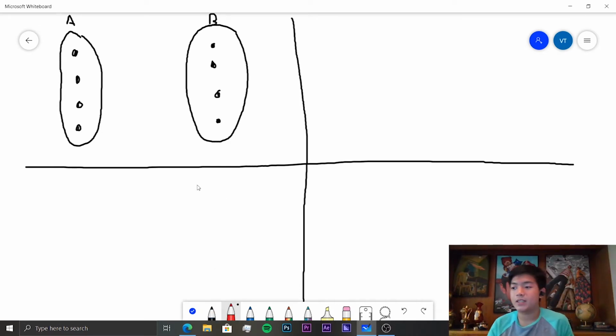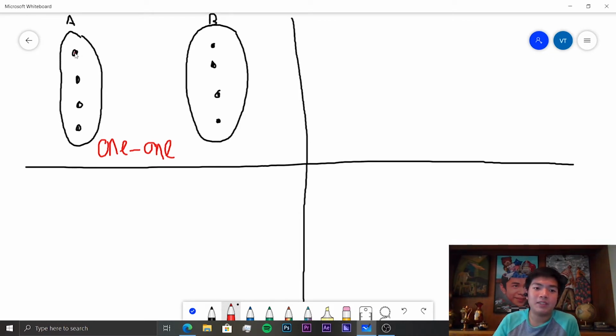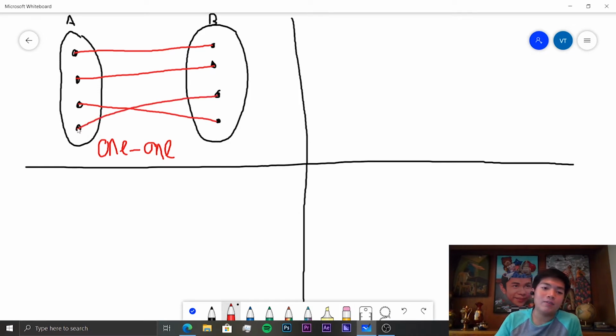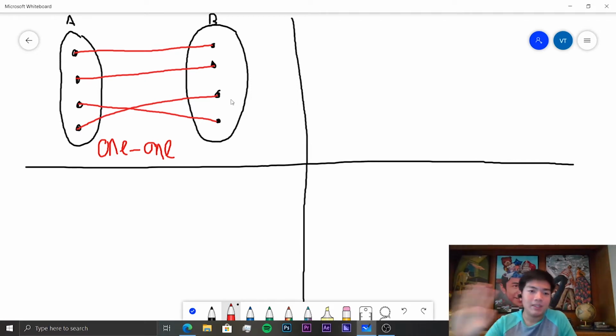So the first one is called a one-to-one. So it's 1 to 1. And what this means is that every dot in A maps to exactly one dot in B, like so. And yeah, so it can look something like this. If you follow the path from every dot in A to a dot in B, you can see that there is only one path between the two. And so this is a function.